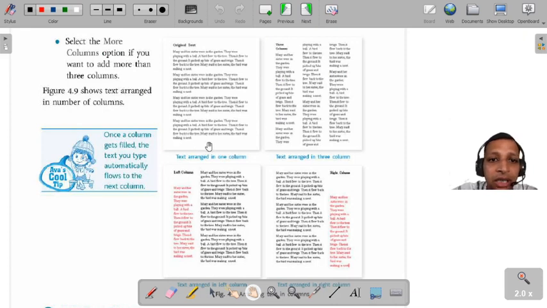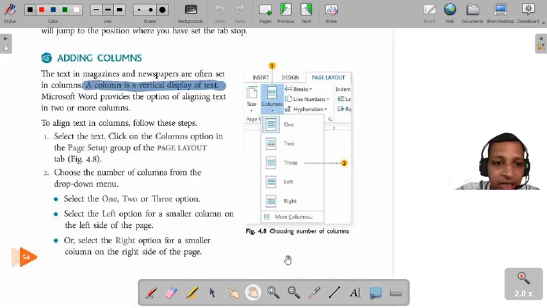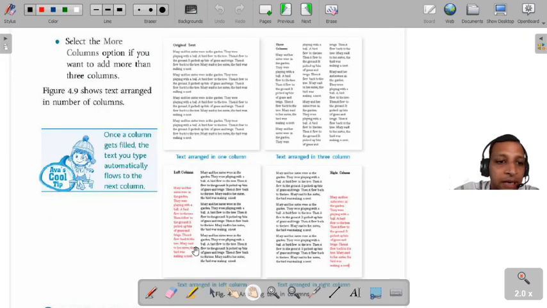See, this is the original text. Then this is the 3 column text. This is the left column, in red. They have changed the color. This is the right. Let me read here once. Select the left option for a smaller column on the left side of the page and the other column will be broad. Select the right option for a smaller column on the right side of the page and the left column will be broad.